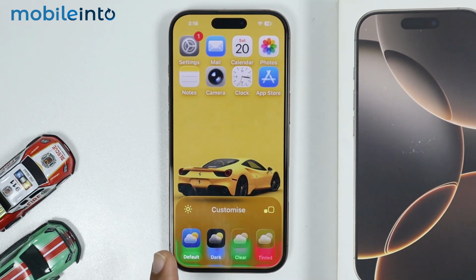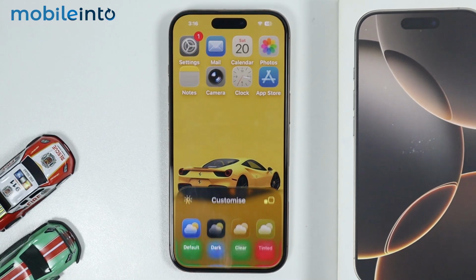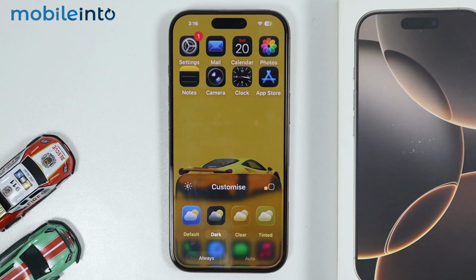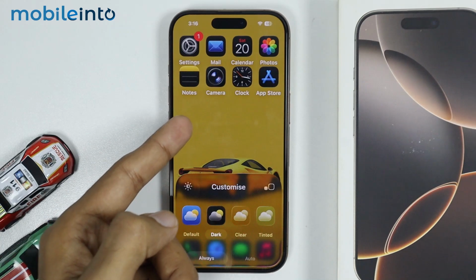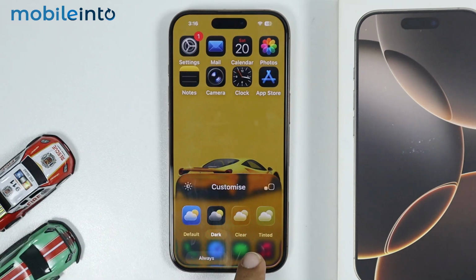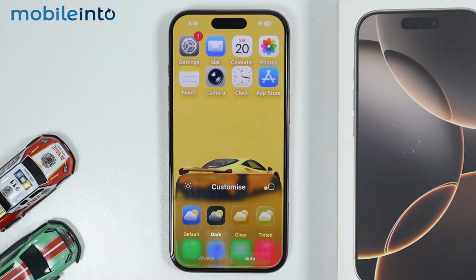Now from here, instead of default, just select dark. And after you do that, you will enable the dark mode app icons on your iPhone. Now you can either select always, and this app icon style will be set always on your iPhone, or you can select auto. And if you select auto, the dark icons will be automatically enabled at the night time and they will be disabled at the daytime.